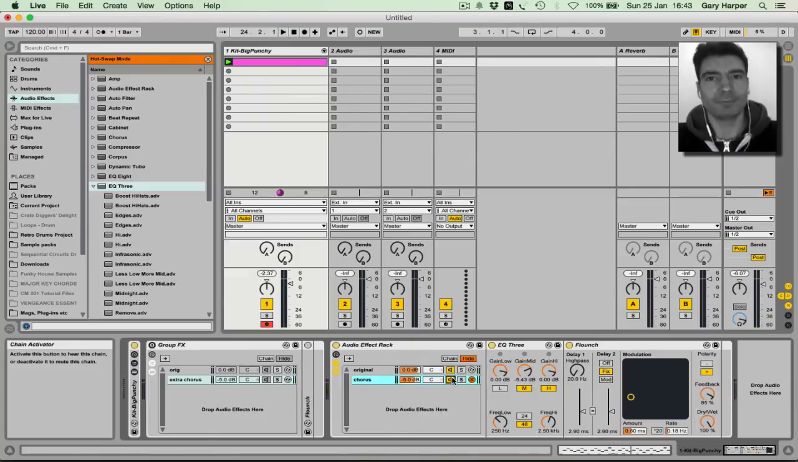So there you go. 5, which turned into 6 really nice, simple, built-in audio effects in Ableton that you can use to really increase the punch, the dynamics, and the overall sound quality of your drum loop.